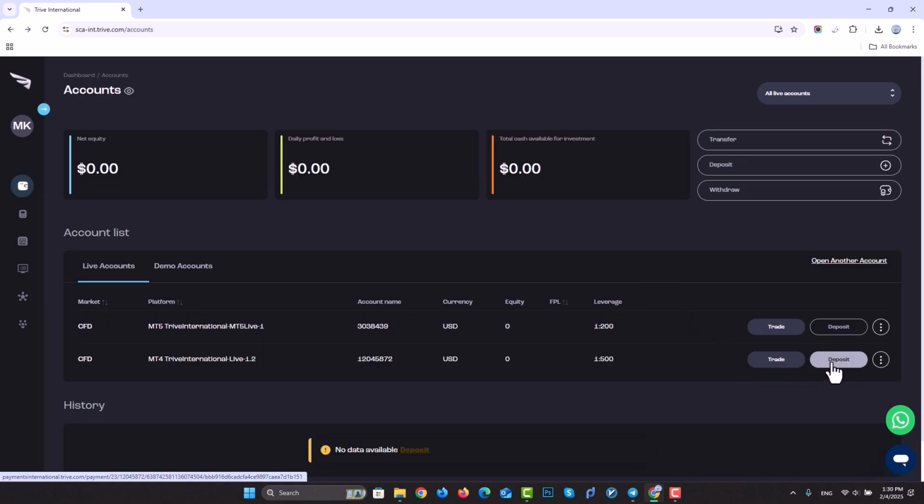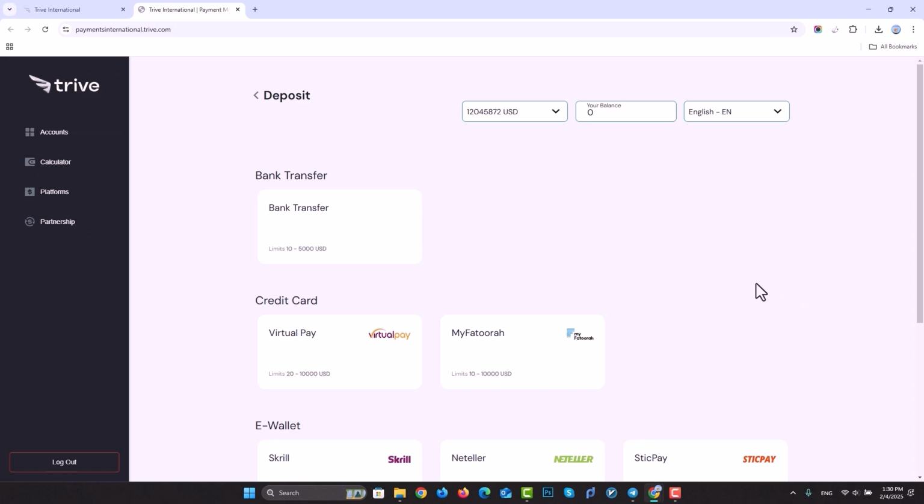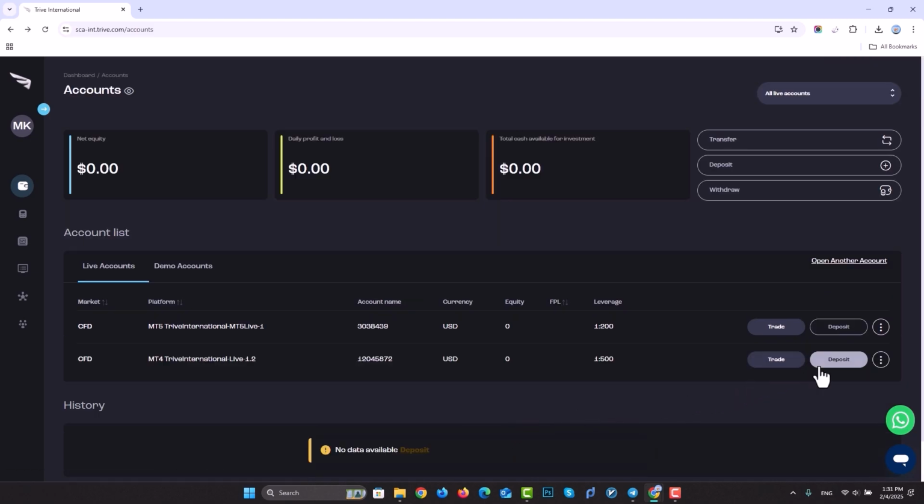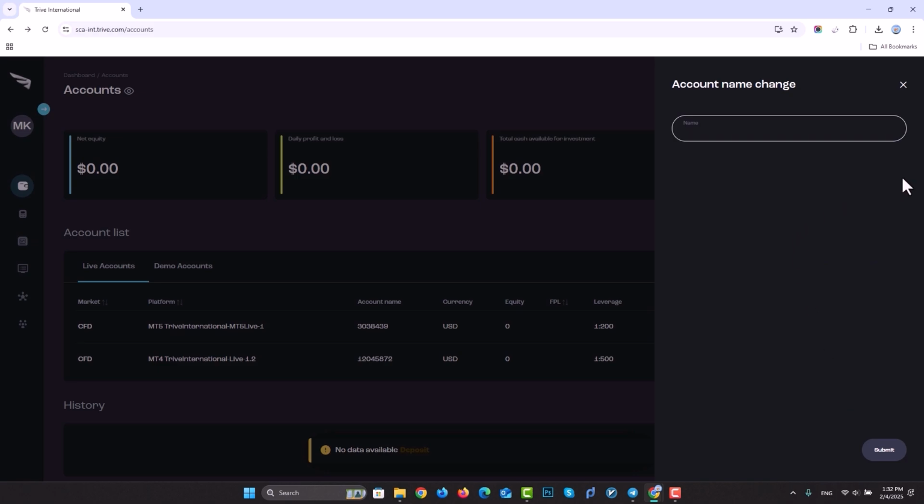And by clicking on the Deposit section, you enter the Deposits area. At the bottom of the page, after your first deposit activity, your transaction history will be activated for you. In this part, you will have access to the transfer, withdrawal, and name editing sections where you can enter your name and change it by clicking Submit.